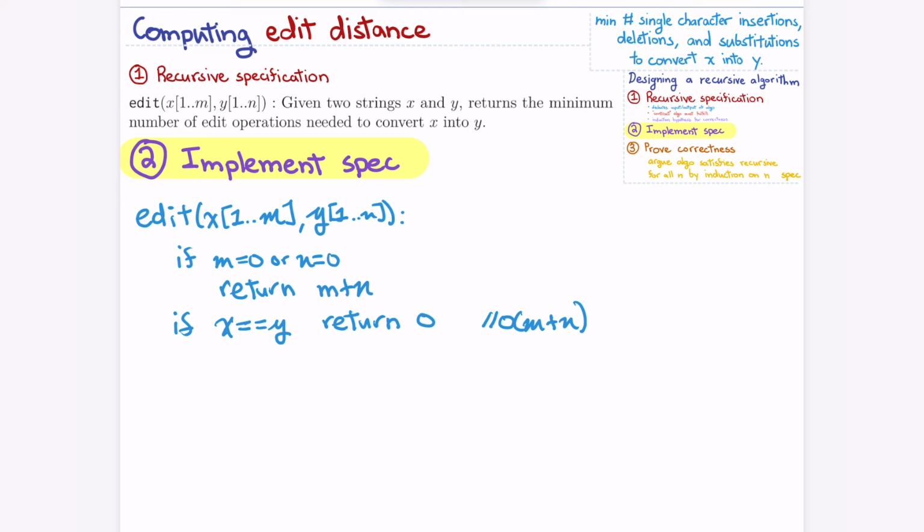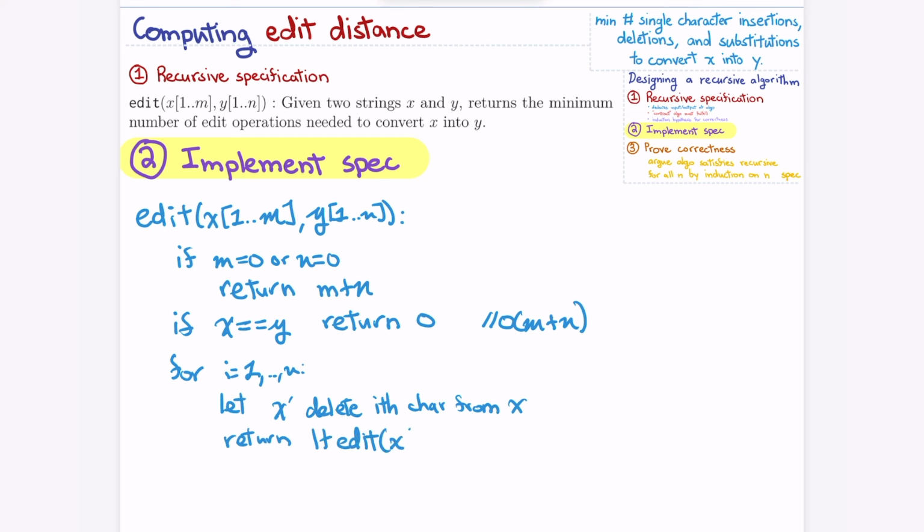Okay. How am I going to write that down? So first, whenever some student starts an answer with just, that's always a sign of trouble, but still. Okay, so I want to somehow articulate, iterate over all something something. So let's make that precise. Okay, so let x prime delete ith character from x, and then return 1 plus edit x prime y.